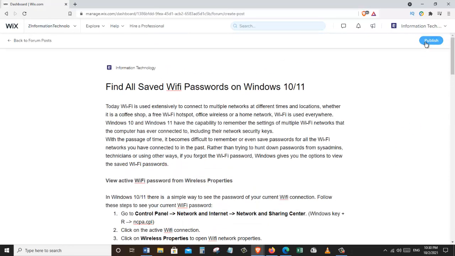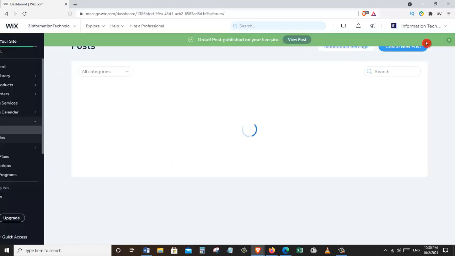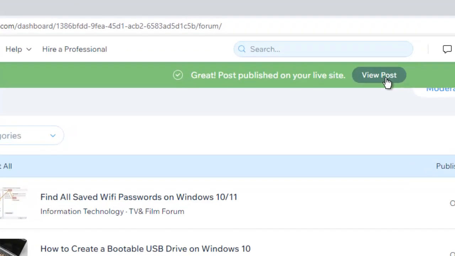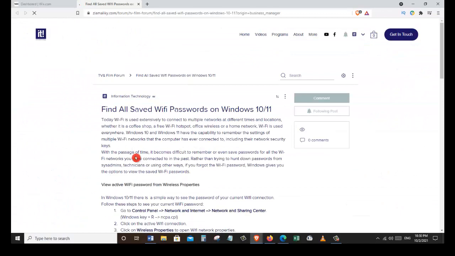So now how do we publish this post on our website? To publish this post, we need to go to the top right-hand corner and click on this button that says publish. And boom, as simple as that, our post has just been published on our website. And here it gives me this message that says great, post published on your live site. So to view this post, we can just click on here that says view post. And here is the post that we just published on our website.